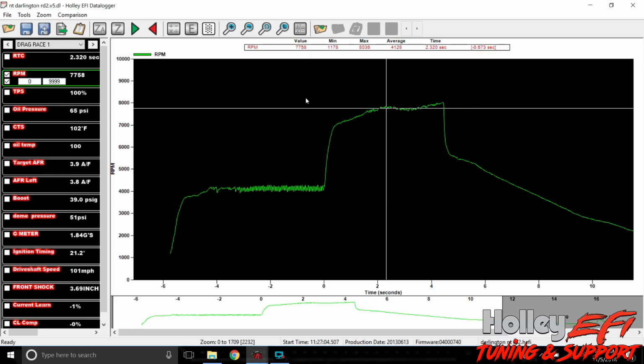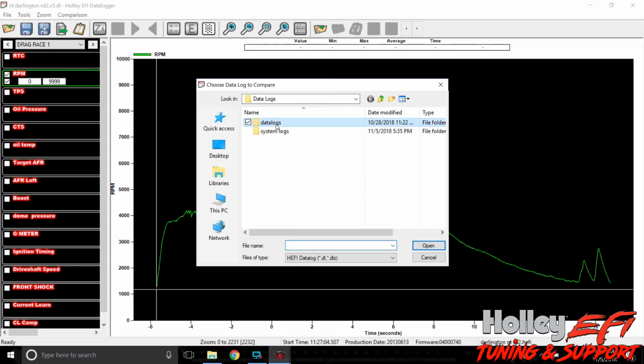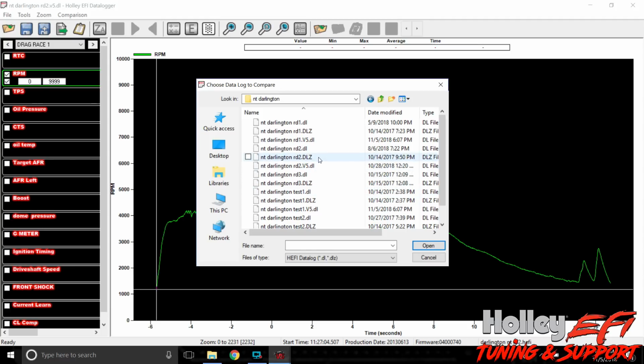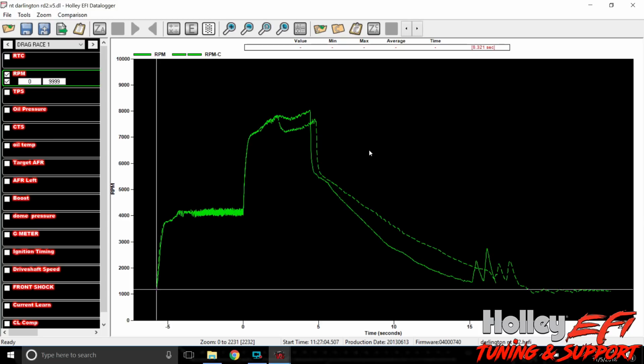The other thing is that we can do a comparison. It's going to bring us back into our data log screen, and we're going to find the same event. Some of these are in V4. I just converted some of these over to V5. So we were looking at round 2. Let's look at round 1 right here, open. And look at that, it brings up a second data log.